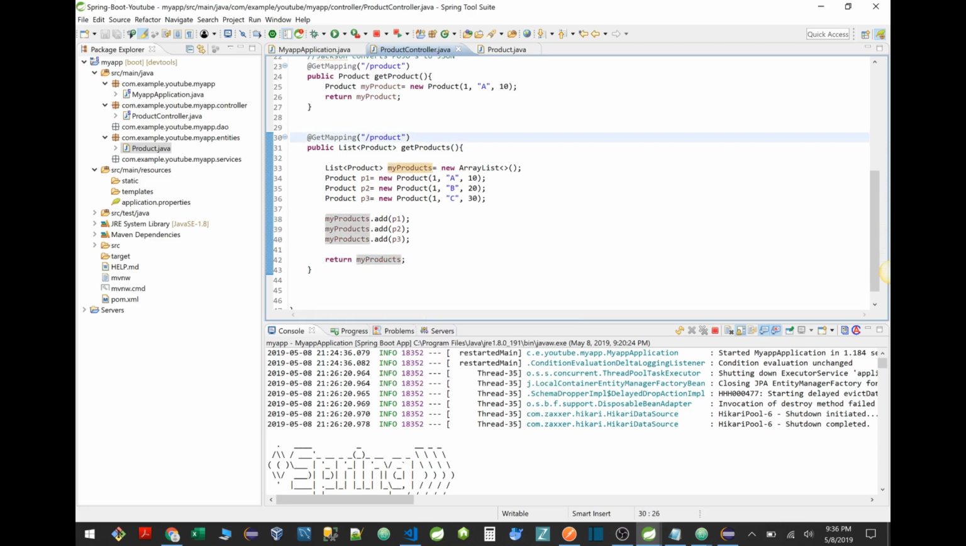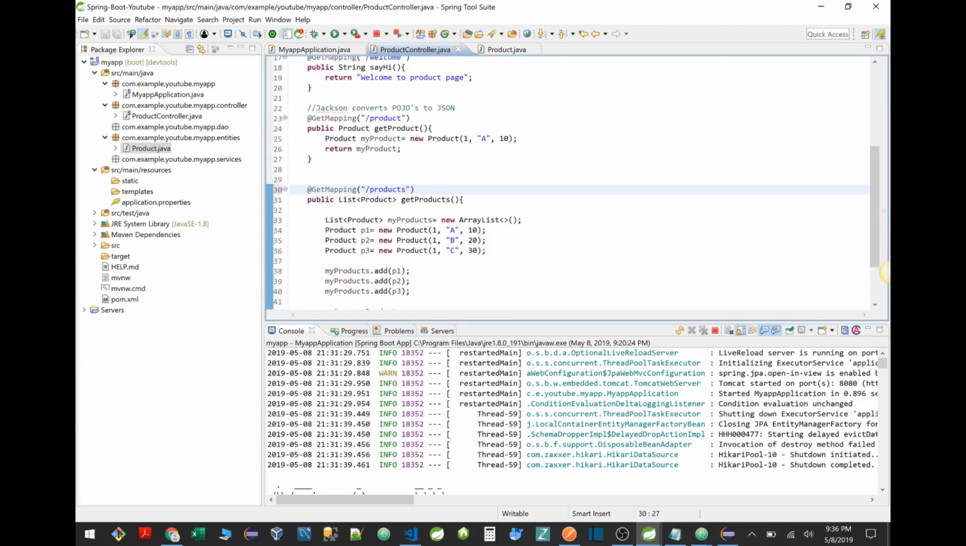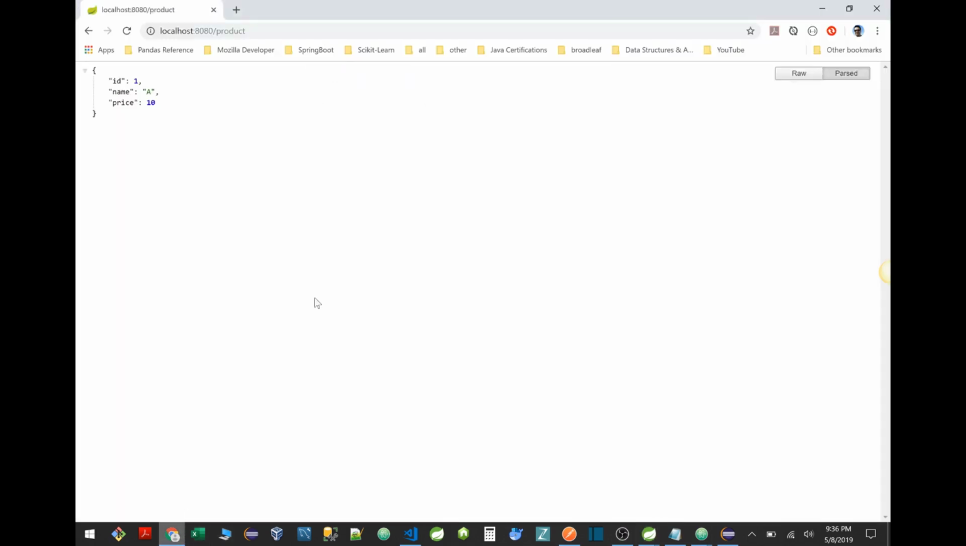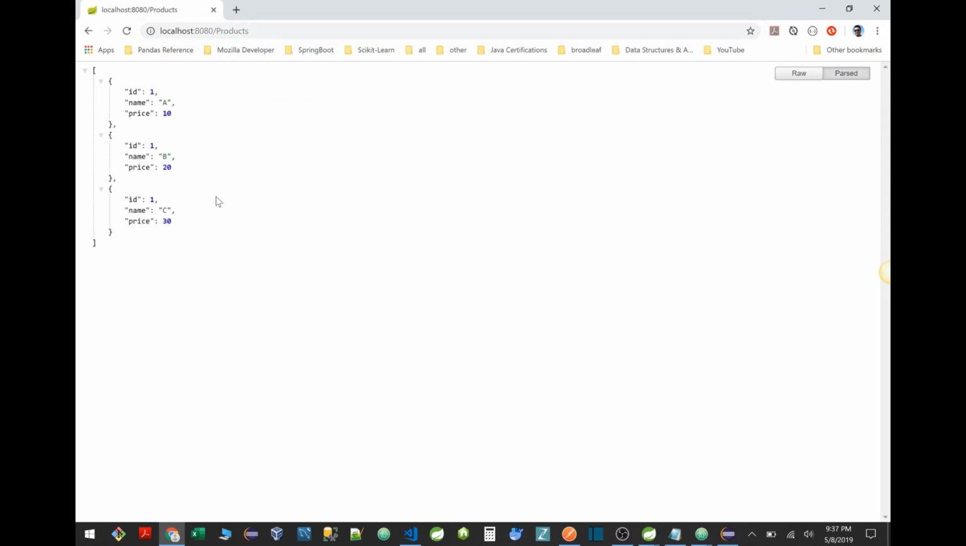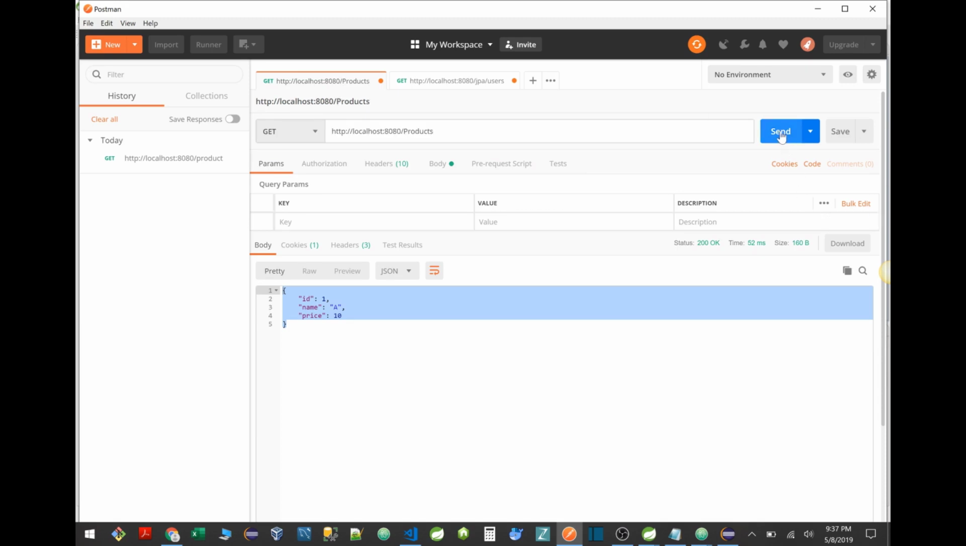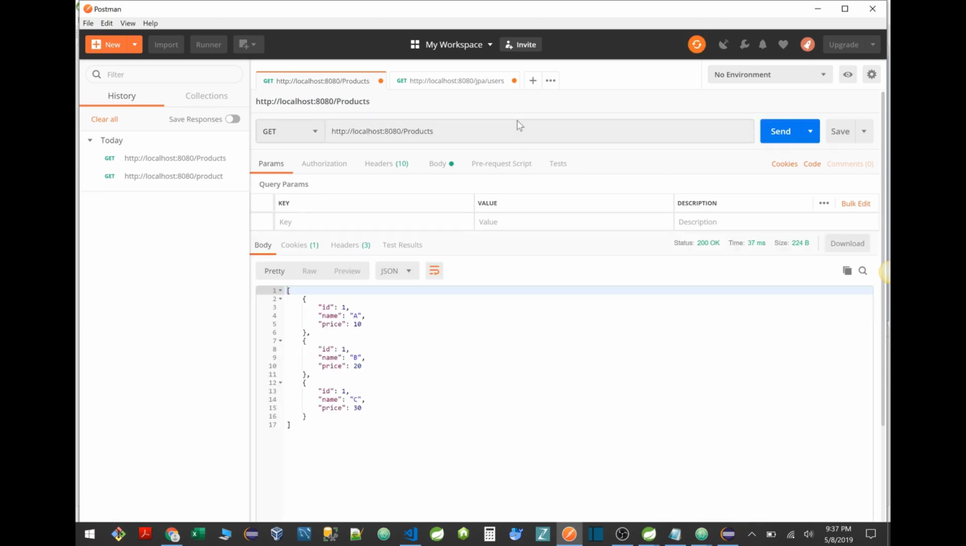So if someone sends a request to /product, they will receive a product. If someone sends a request to /products, they will receive a list of products. So let's prove that's the case. Products returns a bunch. So from this point, I'm going to go ahead and use Postman, because if I want to send a post request, I cannot do that through a web browser. So let's see if we can send a request. And here we go. We just got the response from our endpoint.